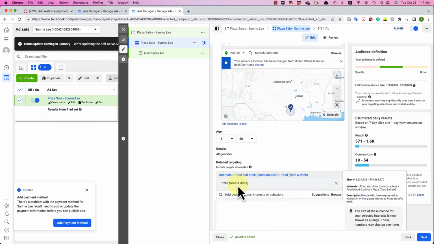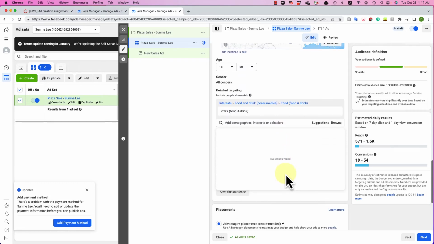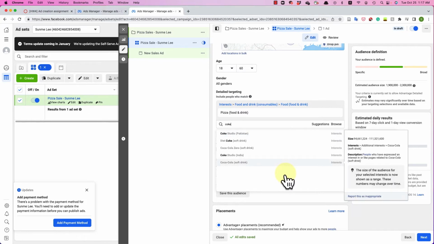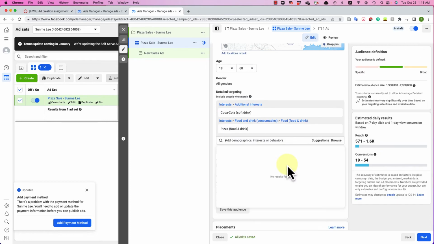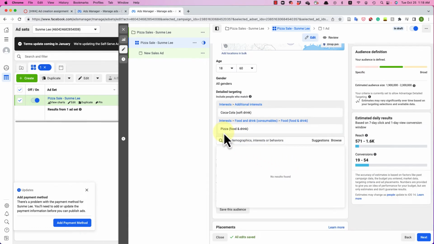And then probably, so you're only showing your ads to those people who are interested in pizza. And also you can choose multiples. So probably those who eat pizza might drink Coke as well. So I will search Coke, and I will just search the general Coca-Cola. My ad will be shown to the people who are interested in Coca-Cola and pizza.